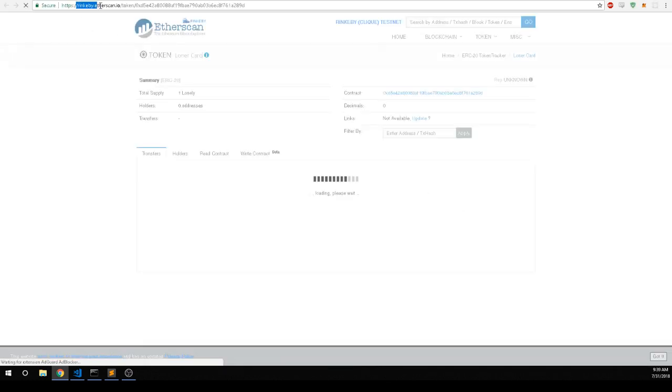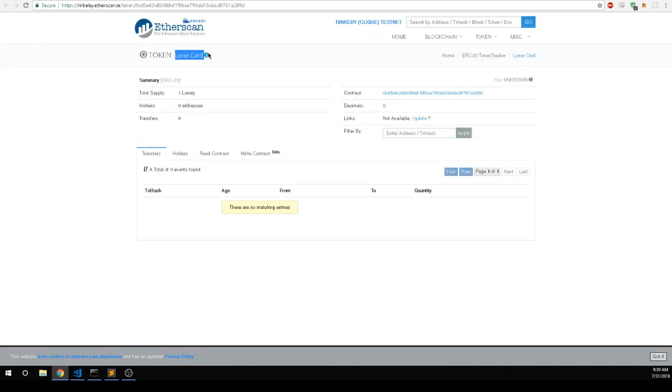We can go to this, and you can see we're on Rinkeby because this is Rinkeby, but we have the loaner card, right? We just made this loaner card. We got the one lonely total supply. Here's the contract address, right?